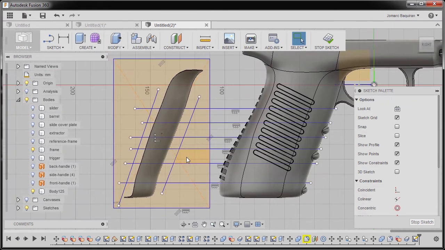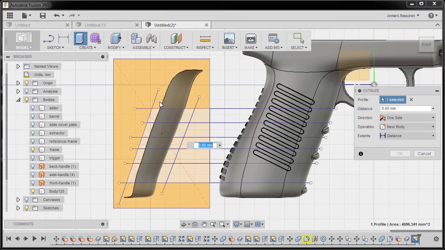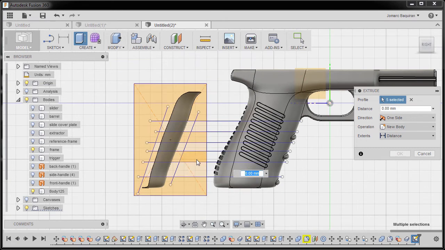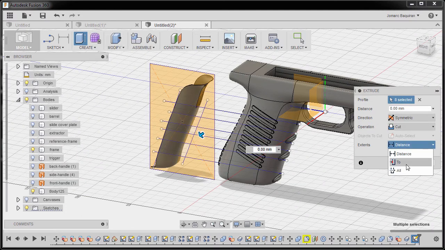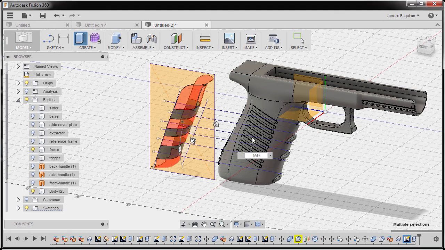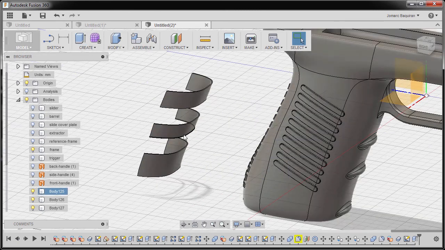hitting escape. And now I'm going to hit E for extrude, selecting this profile, this profile, this profile, this profile, and this profile. Now, direction to be symmetric, operation, cut, distance, all. And hitting OK. Zooming in.